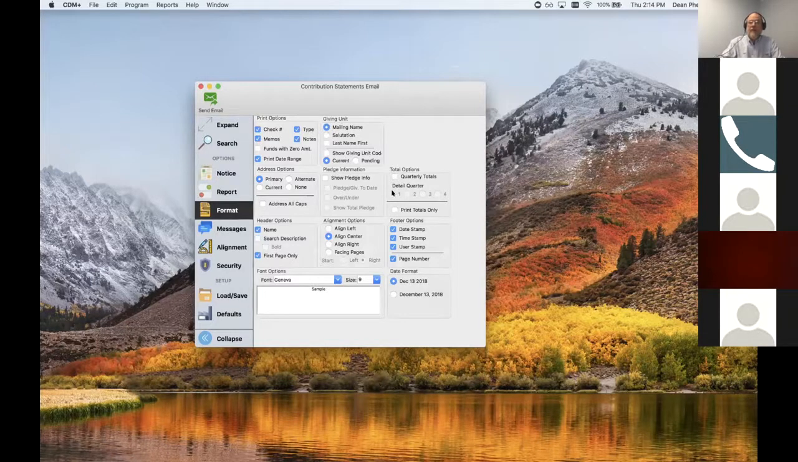How do I want the giving unit name to appear? Am I going to use quarterly totals? Do I want to print totals only? Again, how do I want this information to appear?